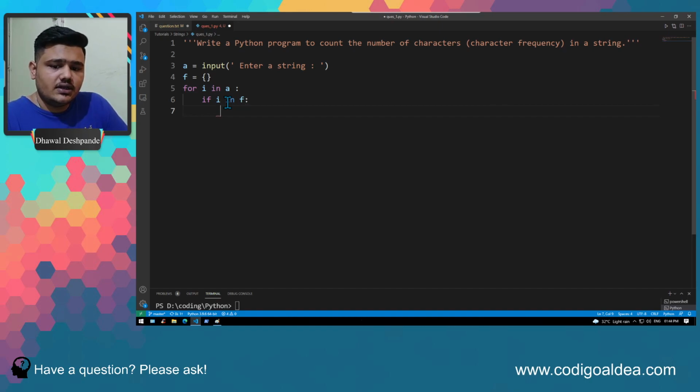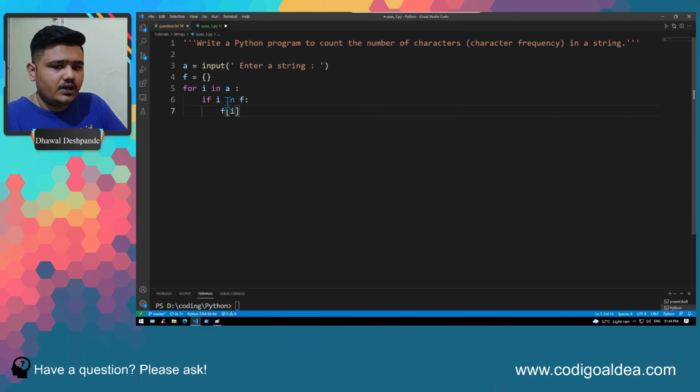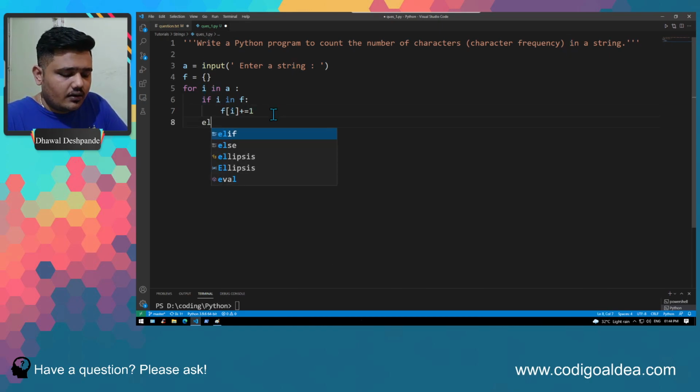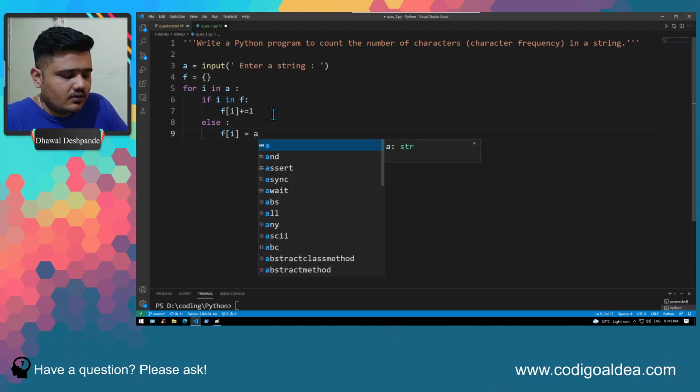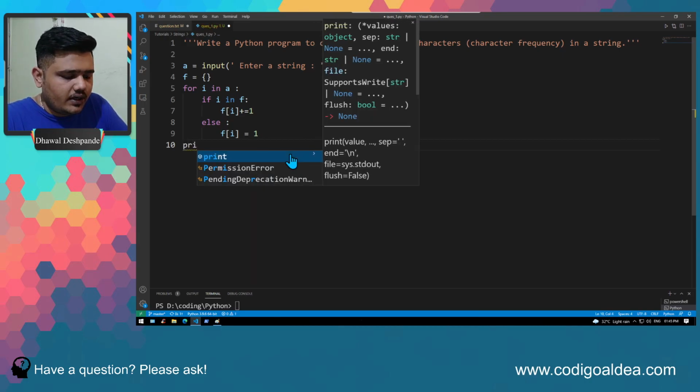If it is present, then we will increment the frequency of our character, that is i. Else, if it is not present, then we will assign 1 to that particular character. And at the end we will print the dictionary.